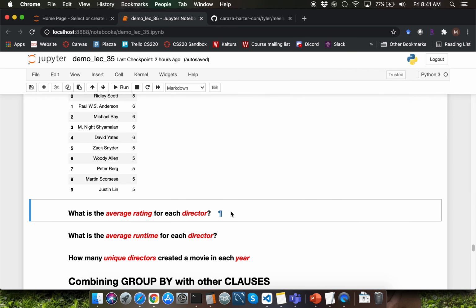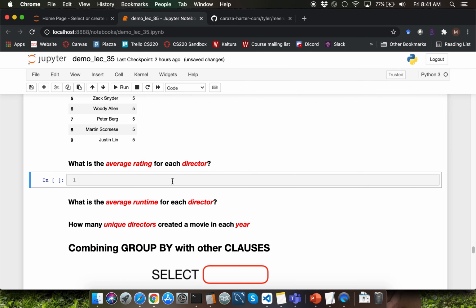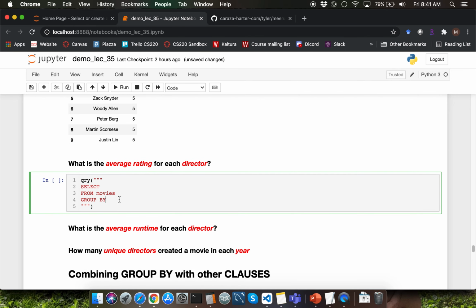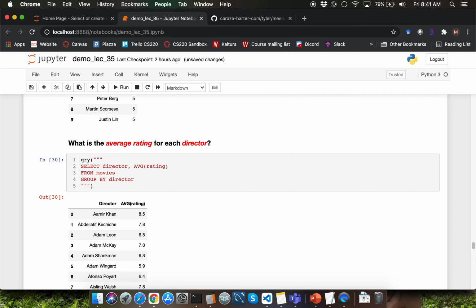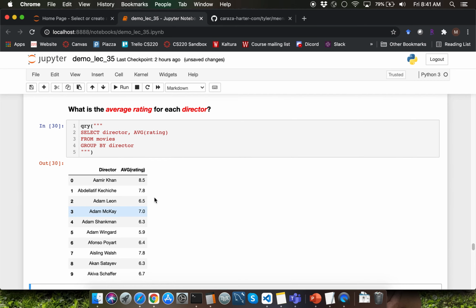Let's move on to the next question, which is asking what is the average rating for each director. Clearly we'll have to group by director over here. Let's select the director name along with the average rating for that director. So I'm going to type my select clause here as select director comma avg of rating. Let's execute this query. Looks like we are getting the average rating for these directors over here.